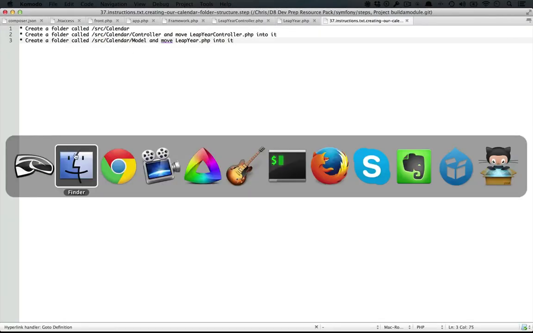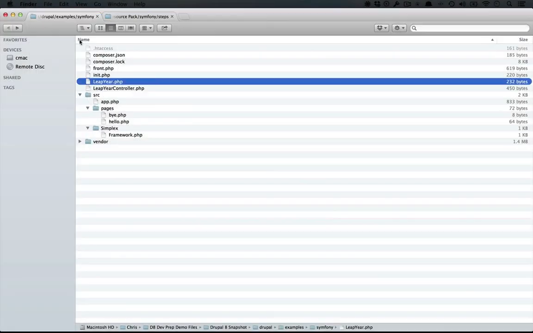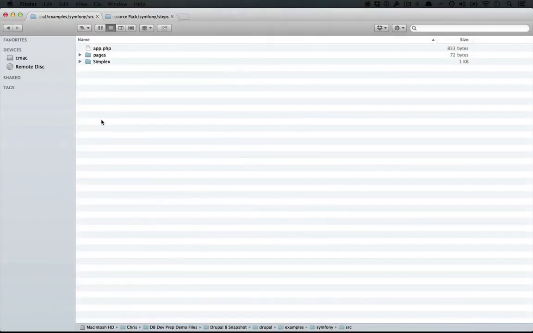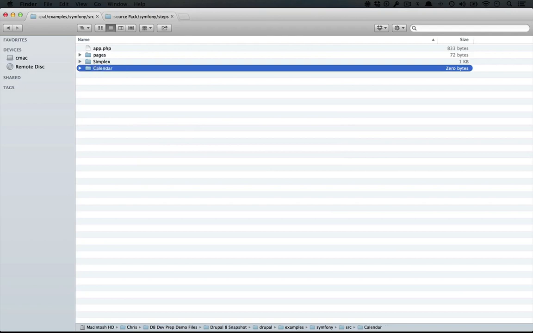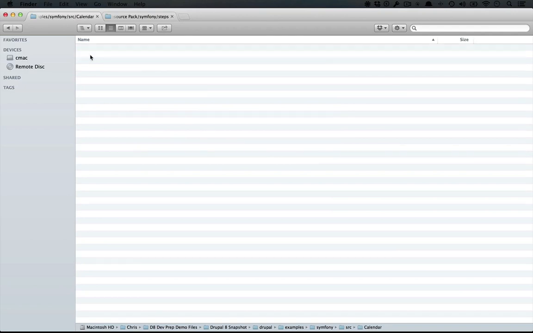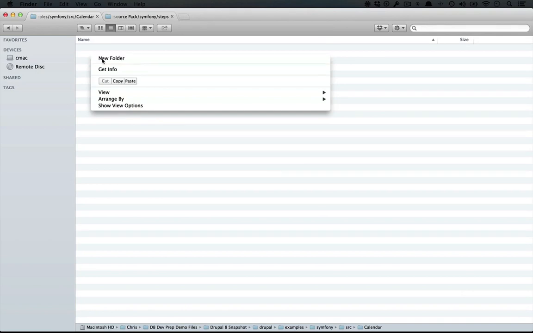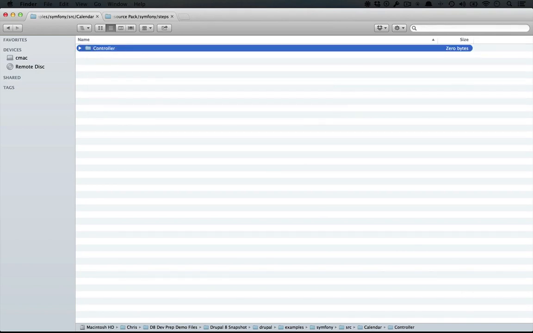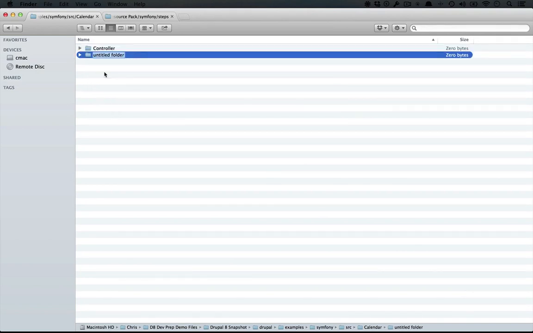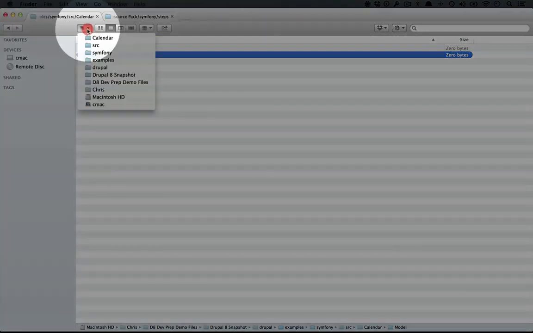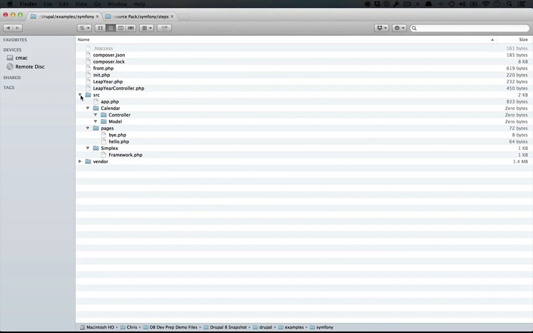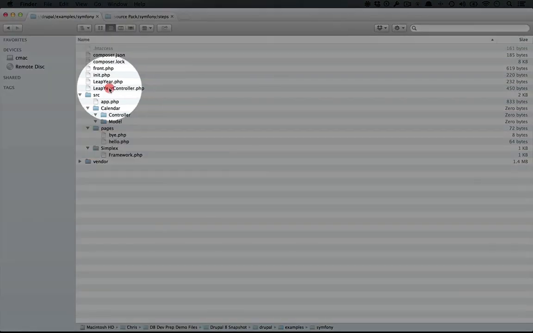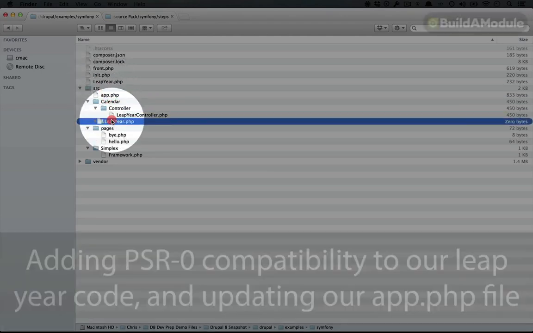All right, so I'm going to jump back to our example folder. I'm going to open up the source directory, and I'll create a new folder called Calendar. I'll open that directory up and create a couple of new folders, one called Controller and one called Model. Now I'll bump back up to the source of our examples and expand the source folder. And let's move leap year controller into the controller folder, and we'll move leap year into the model folder.